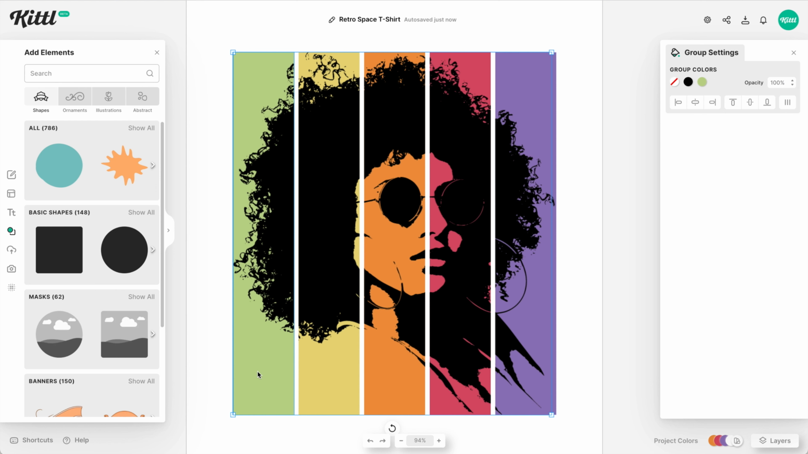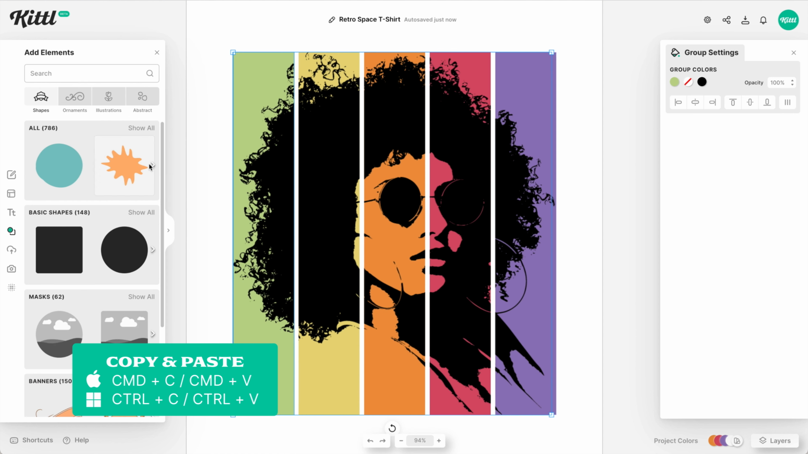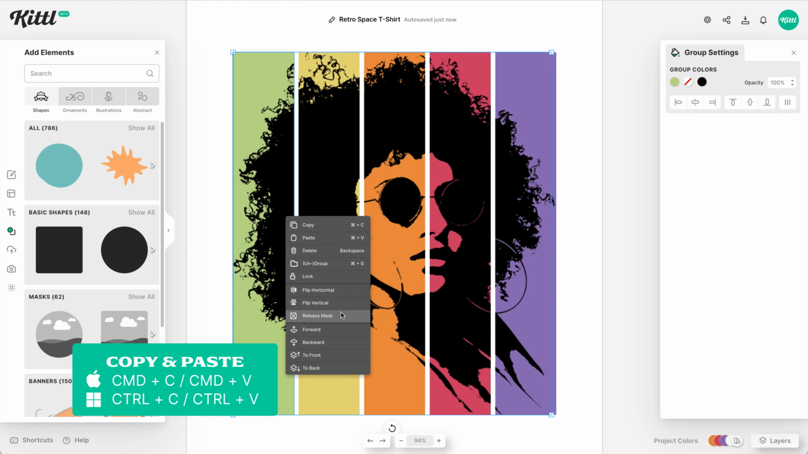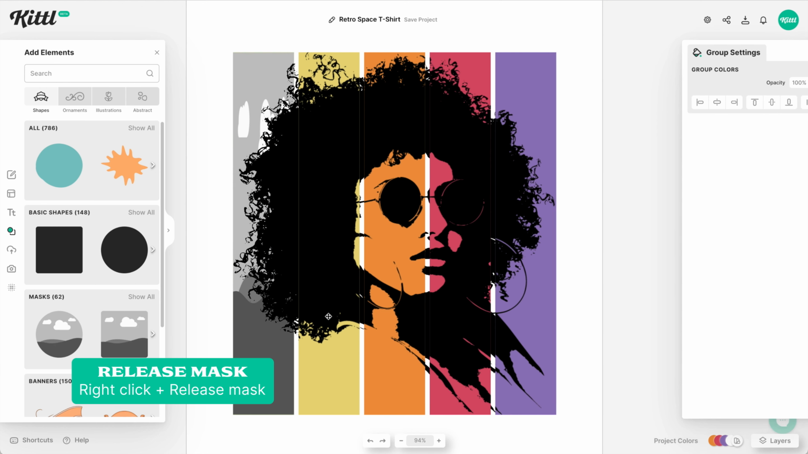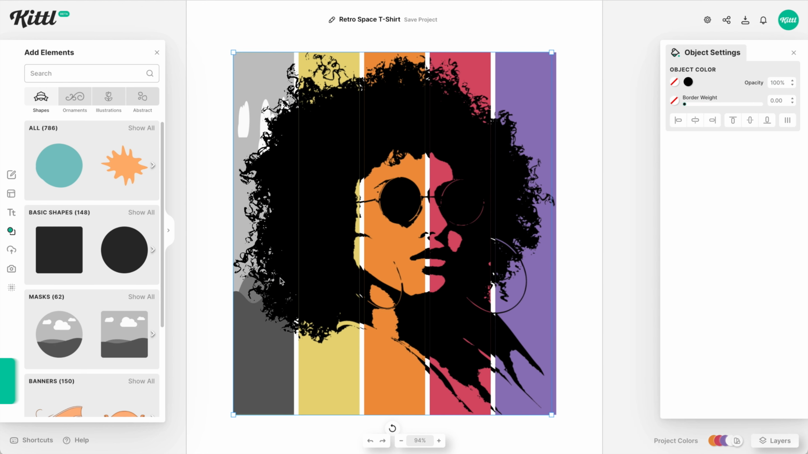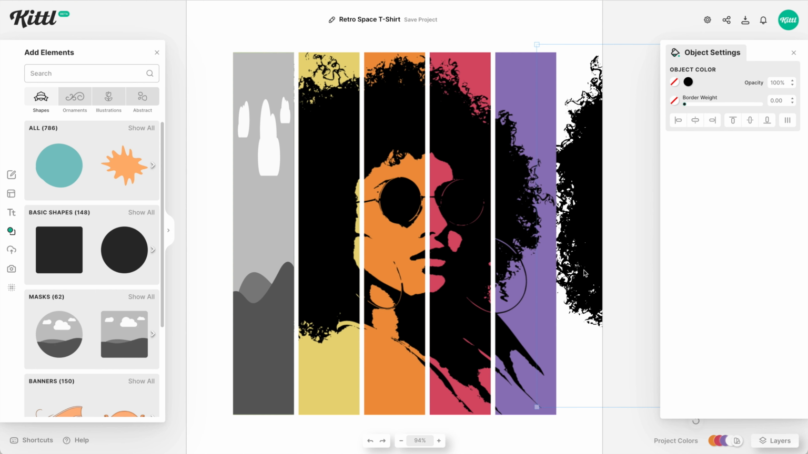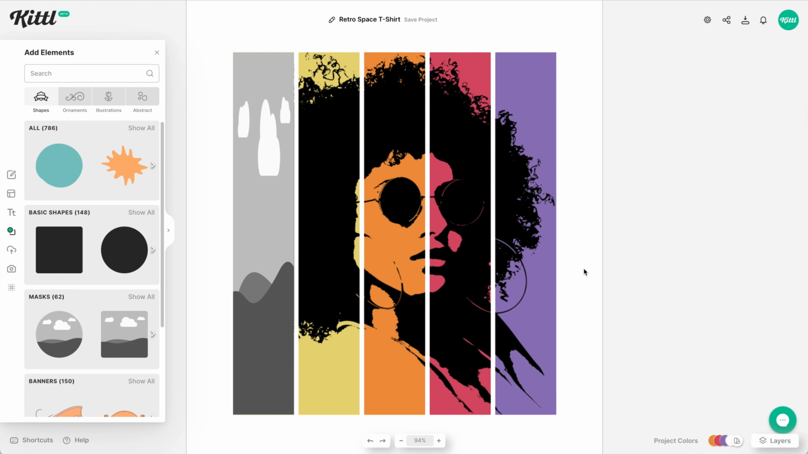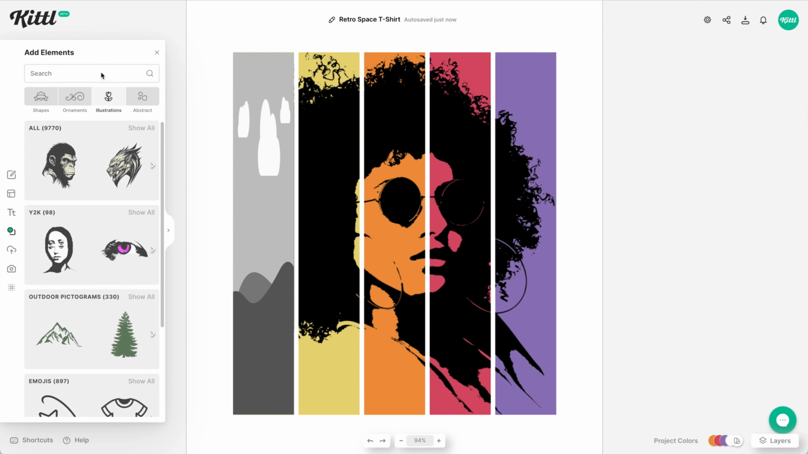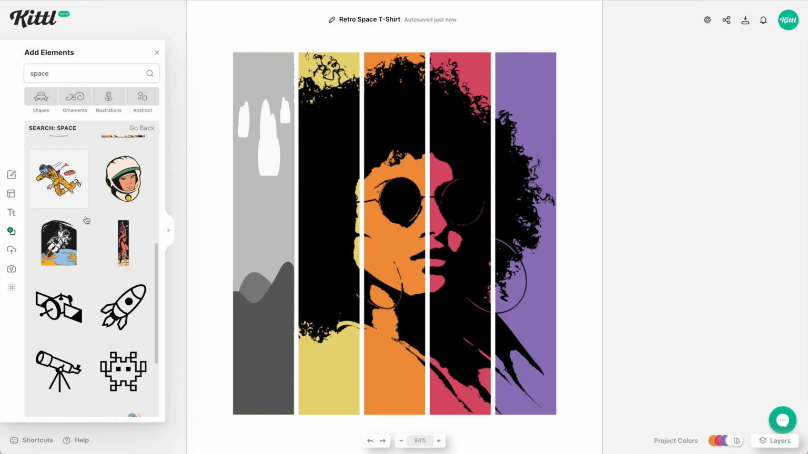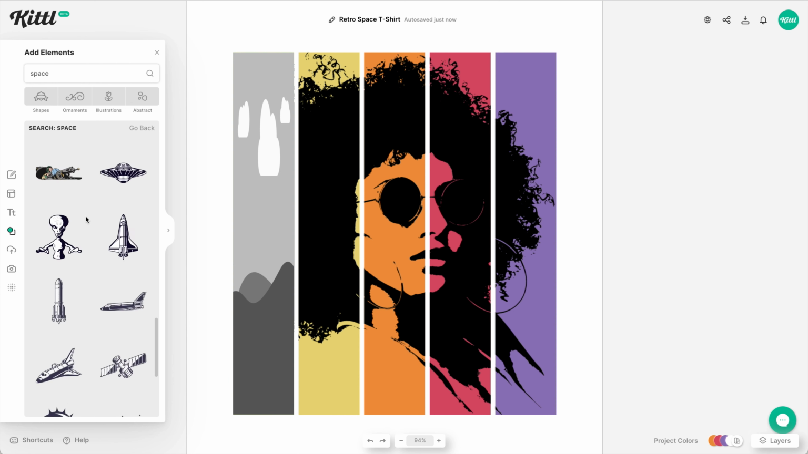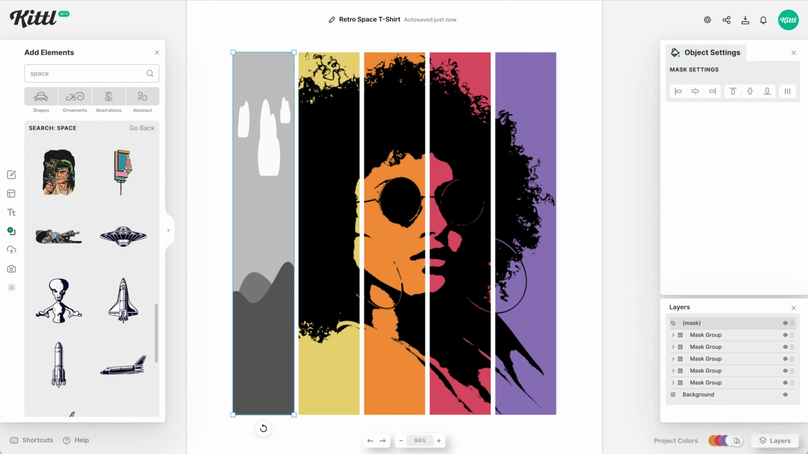So what I'm going to do is actually put another illustration inside this mask. So I've copied and pasted it, which you can do with Command C or V. And then I'm going to release this mask. So I've just done the green part, that green part with the last part of the hair. So I've released that mask. Now I can delete this illustration. I don't need it. I just need this mask right here. So then I can go over to illustrations, and I want to do something with space. I'm feeling like this is kind of like a cosmic space vibes or something like that.